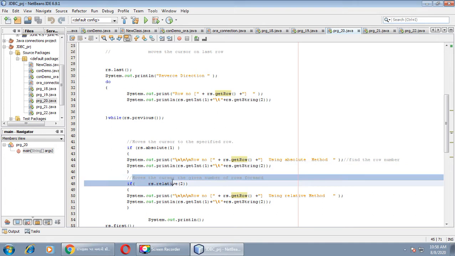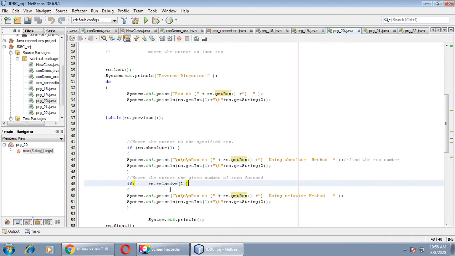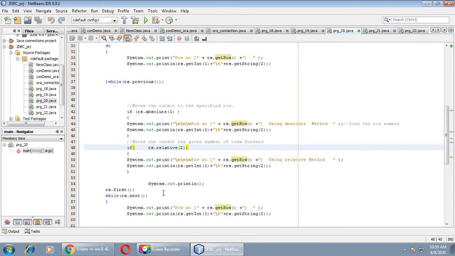Next, move the cursor the given number of rows in a forward direction, right? rs.relative(2), for example, we are on the first position, then if I write rs.relative(2), I will jump to the third row, right? So here we will get the information about the third row. Here again I want to print the row number and data stored on that particular row. Then on the next line, rs.first, I took this method. This will move the pointer to the first row.